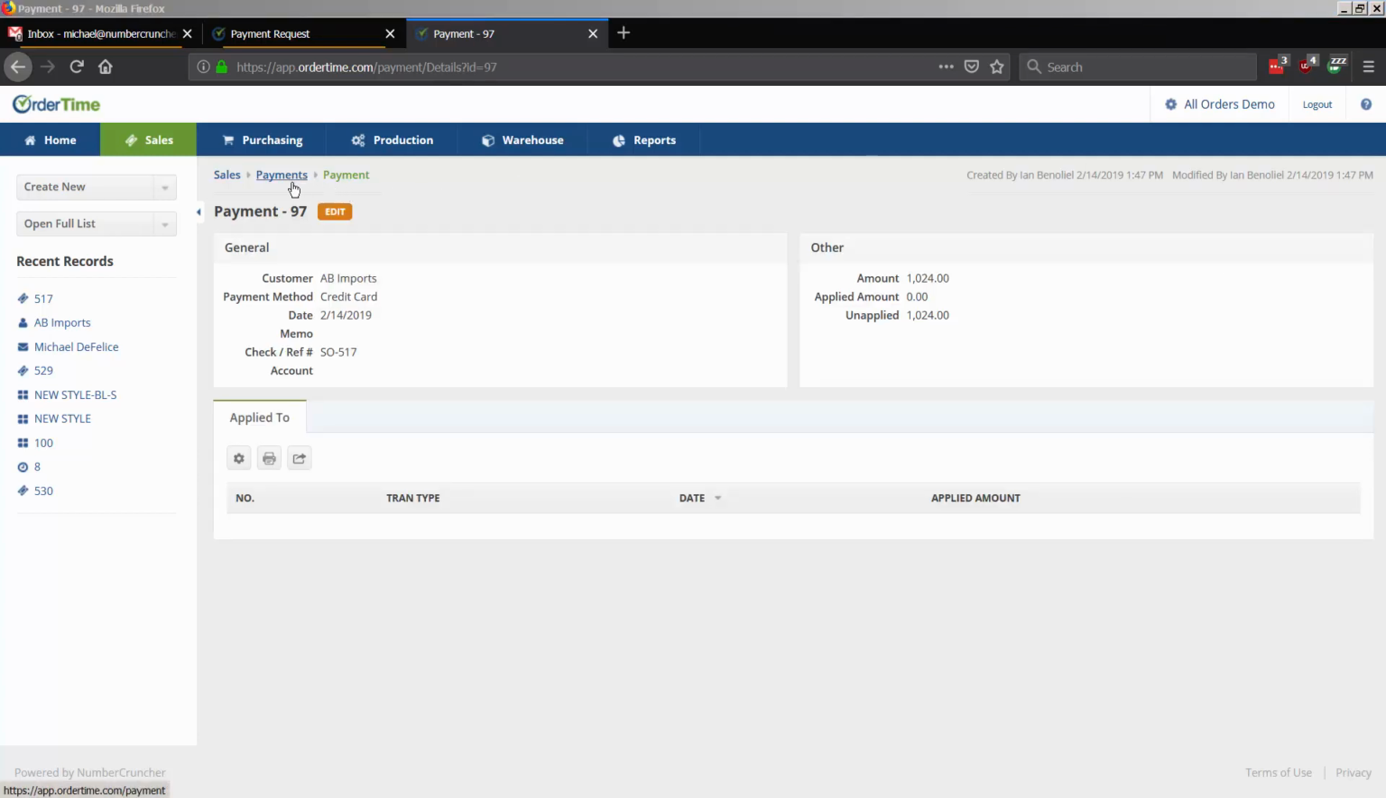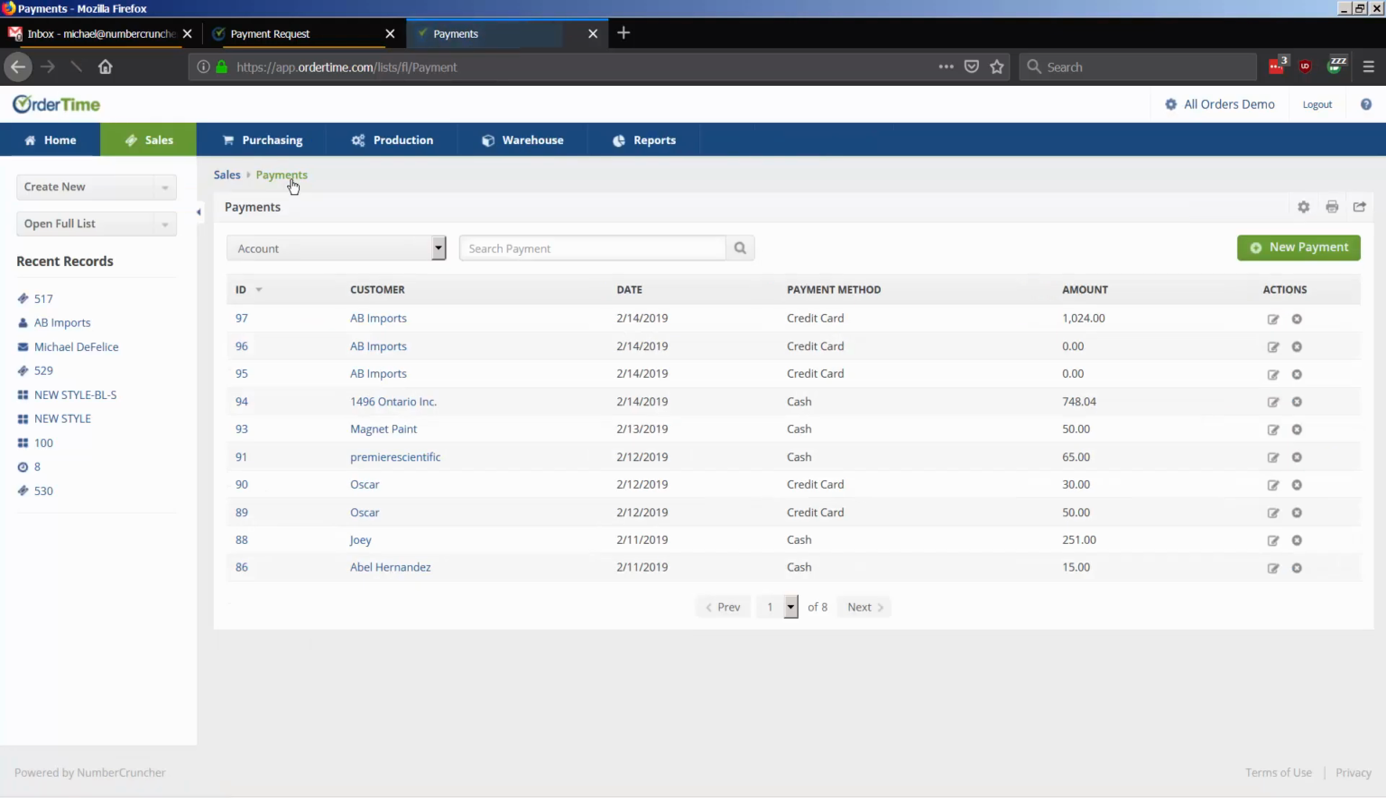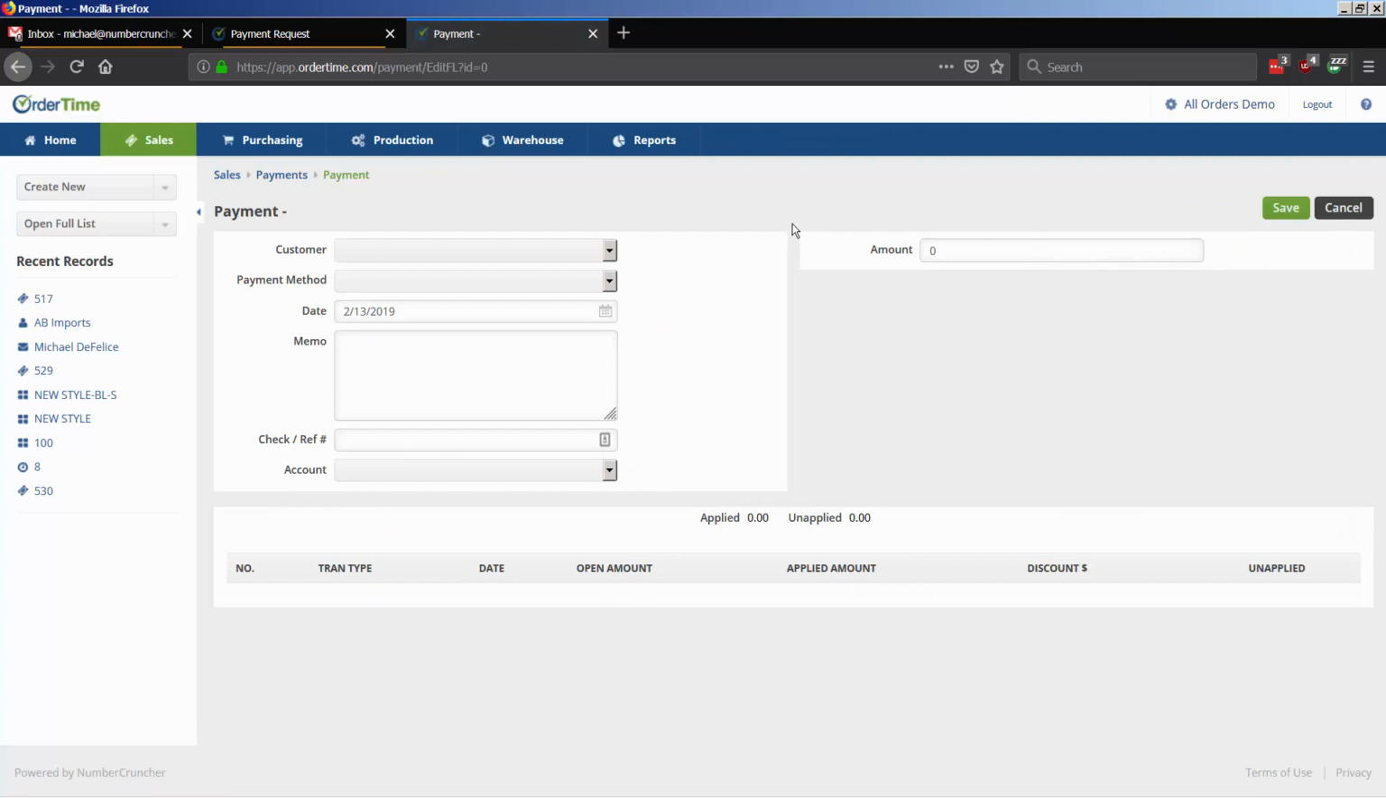Let's head back to the payments list. Also notice that from the payments list you can also take a new payment, and then these payments can be applied to a ship doc or sales order.